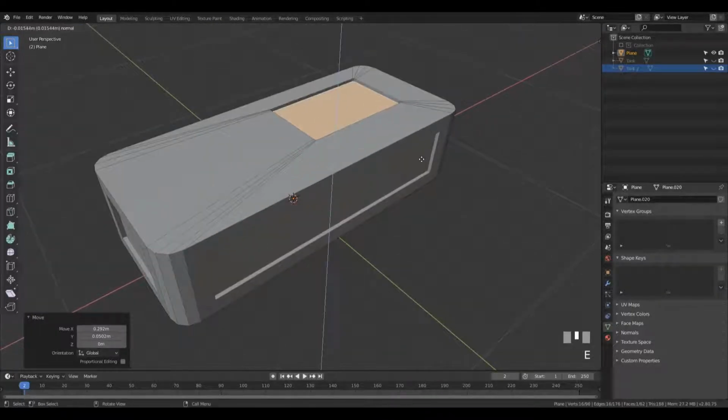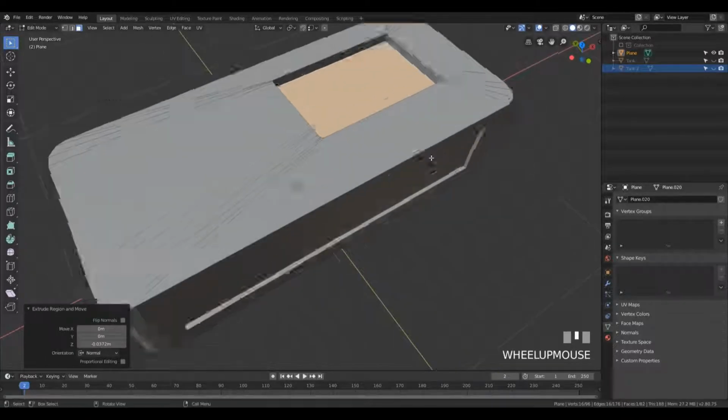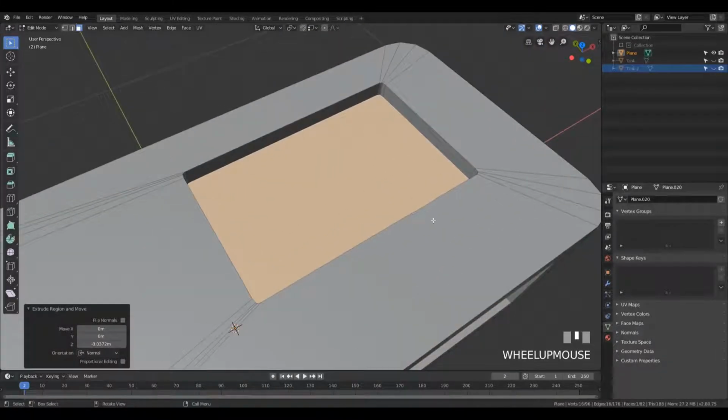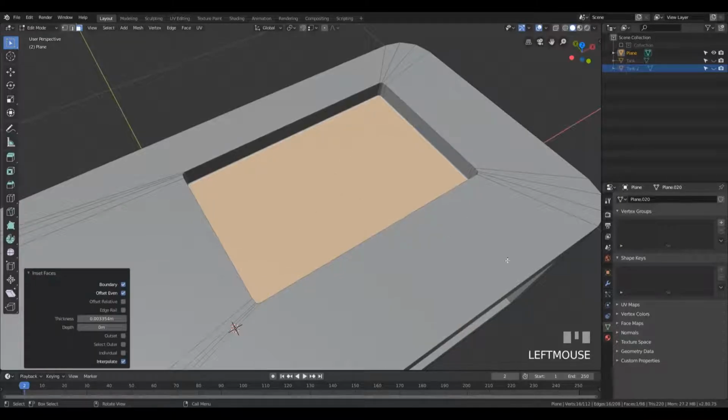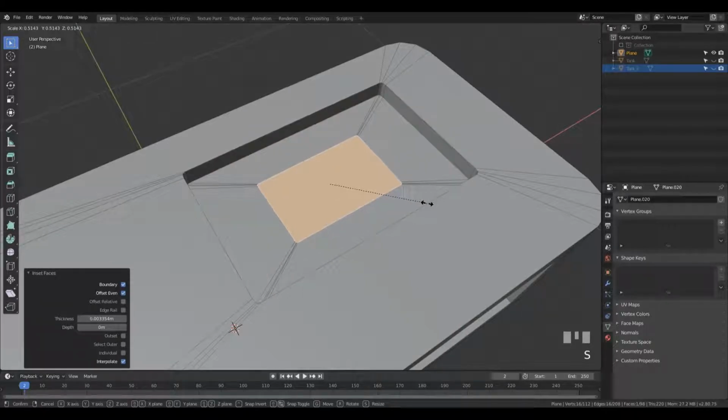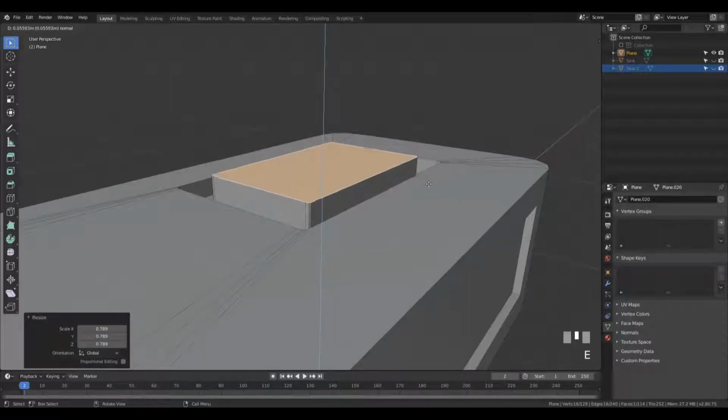I'll extrude this inside a little closer and make an inset, but really be careful around those corners because they will overlap really soon. So just make a really subtle inset and then continue scaling, so you get something like this, and you can scale this up.